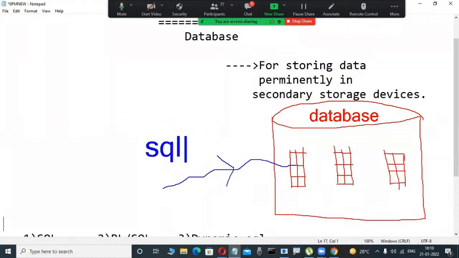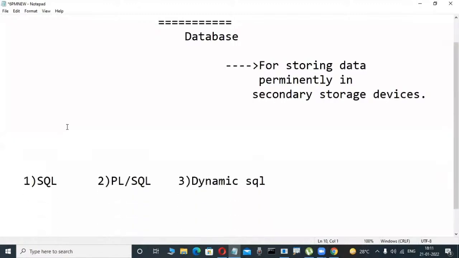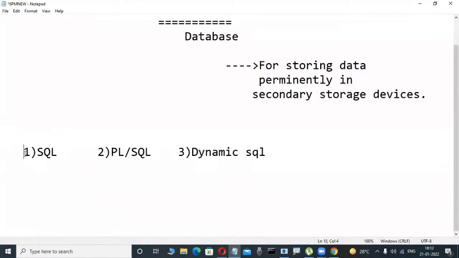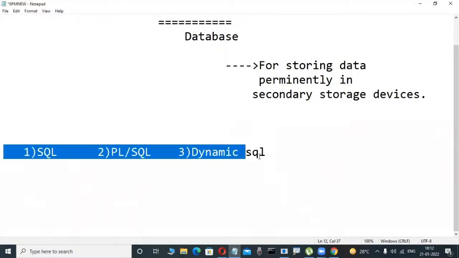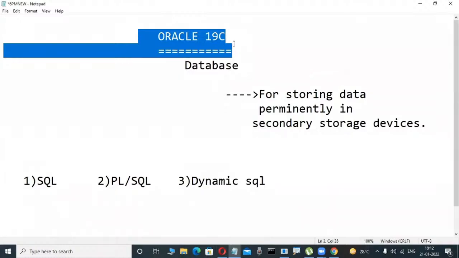Yesterday, up to this point I told you, a small thing only. That's why, as I told you yesterday, if you want to operate this Oracle software, we use SQL, structured query language. Another language is PLSQL, procedural language extension for SQL. Another language is dynamic SQL. Through these three languages, we operate this Oracle software in your companies.